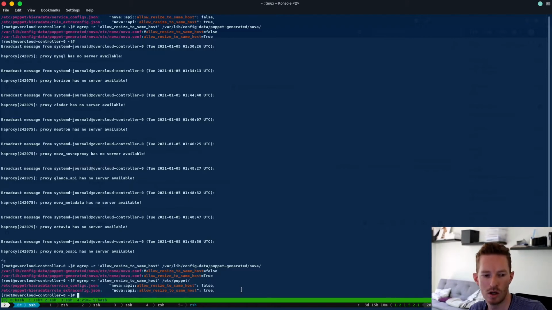So again, just the same methodology. We just want to find the value we want to set. We want to see where that's used in TripleO Heat Templates. And then we want to check how that's used in the Puppet module. That way we have a full understanding end to end of how the things we specify in a heat template are then later defined in Hiera values and then configured by Puppet.